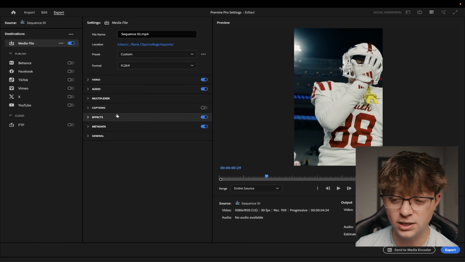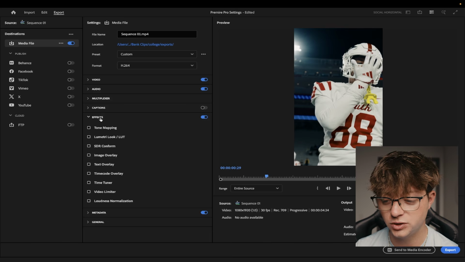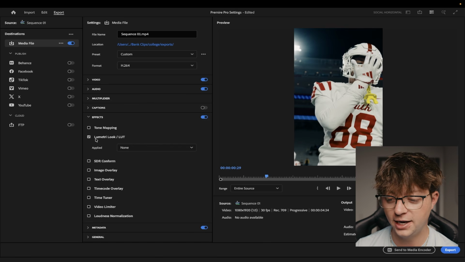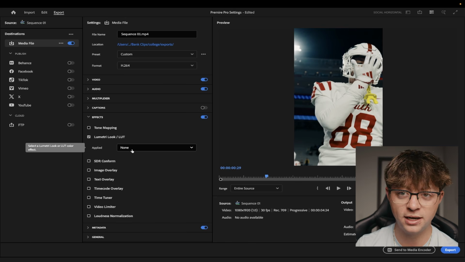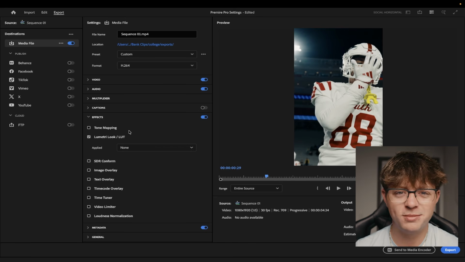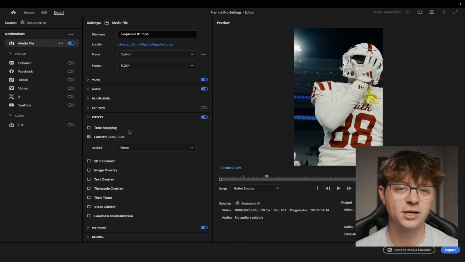And then really the only other thing that I change is I go into effects here, and I add another LUT on top of all the grading that I just did. Now, it doesn't really make sense why you would add a color grade on top of a color grade, or a LUT on top of a LUT. But this isn't an ordinary grade. This is basically just helping to add contrast into the overall export.